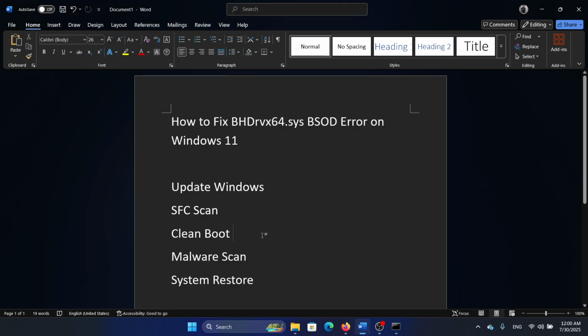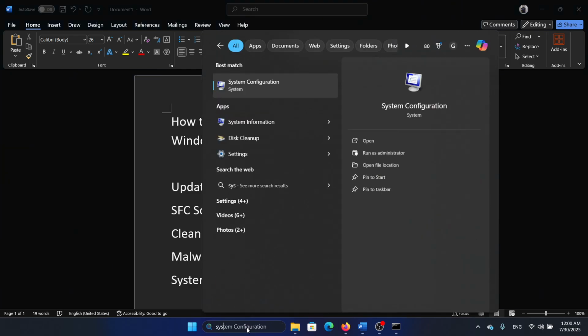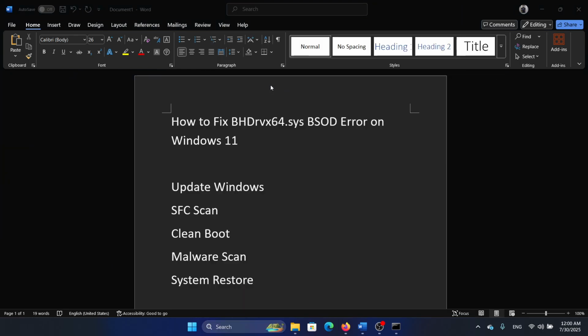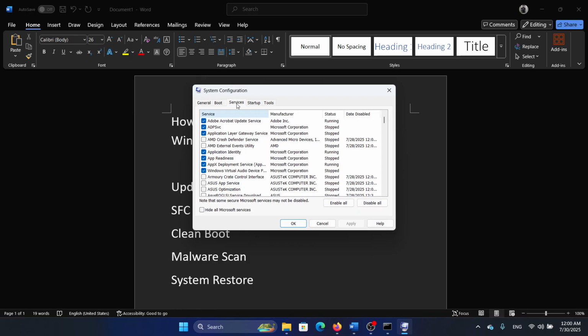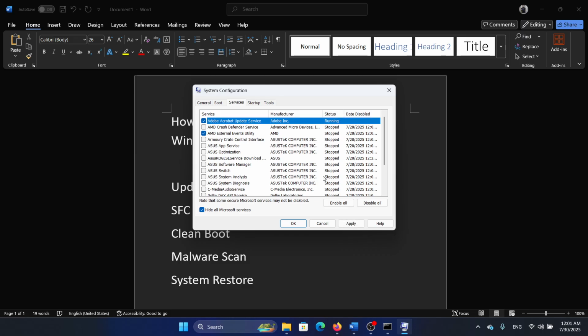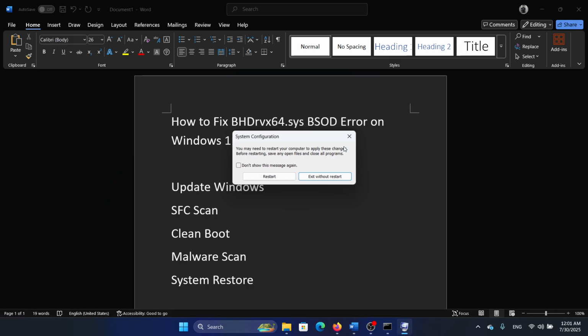The next solution is a clean boot. So search for system configuration in the Windows search bar and go to system configuration. Go to the services tab. Check the box associated with hide all Microsoft services. If any of the services are checked, click on disable all, apply, OK, and then restart your computer.